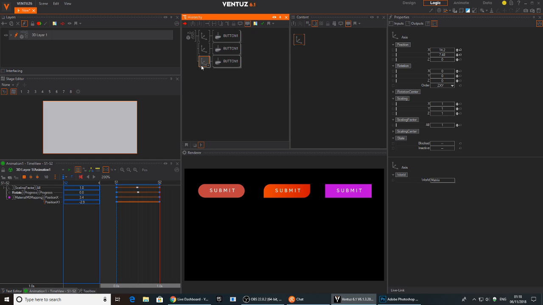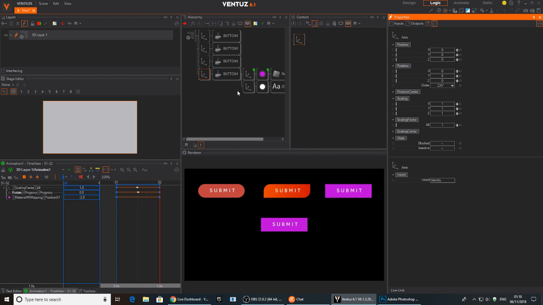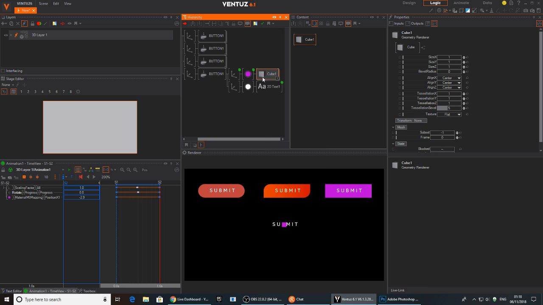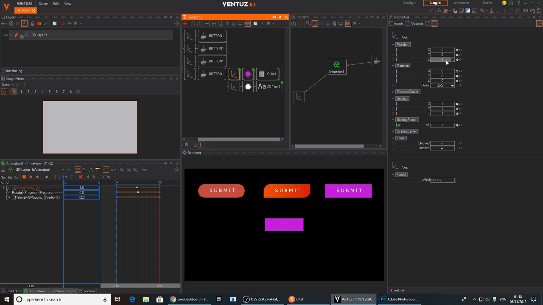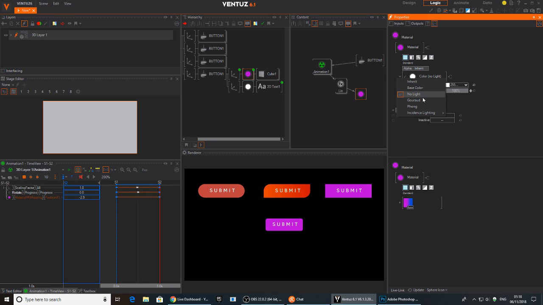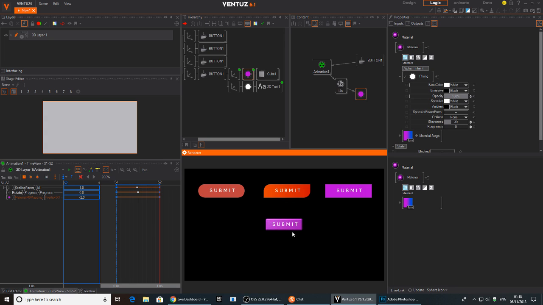Want to make another one. Let's edit this one. Swap it out with a rectangle. Not a rectangle, cube. Make that bigger in X and Y, and push it back in Z space, like so. Give it a bezel, and change it from no light to like a Phong, so you can see.